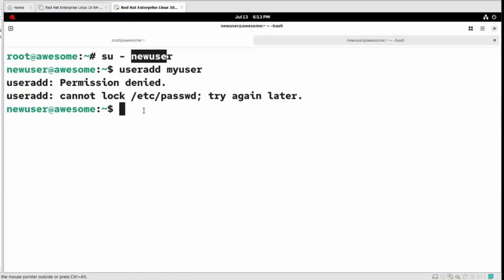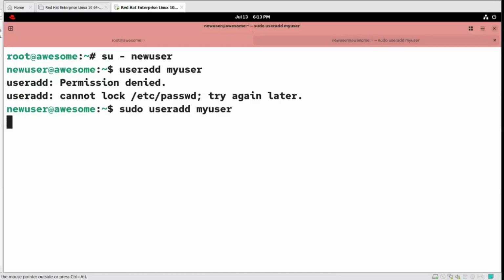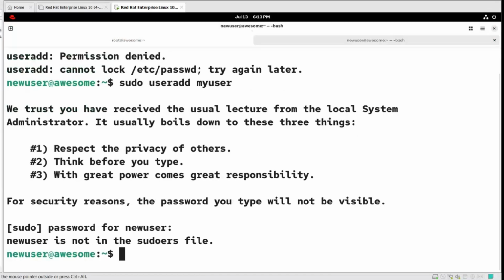What can we do if I want to use the privilege assigned by the root user from a local user? For that I can use sudo. sudo means super user do. That is the privilege. So here sudo, space, and I want to use useradd and create my user. This time it is asking for a password. Let me put the password of the new user, and here it is showing that the new user is not in the sudoers file. That means if you want to use the privilege of sudo, you need to configure the sudoers file and make an entry for any user which you want to make an admin.